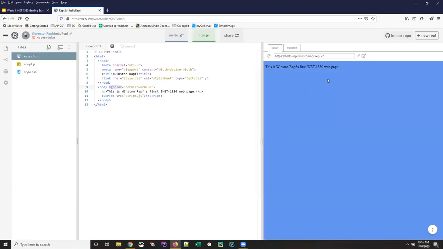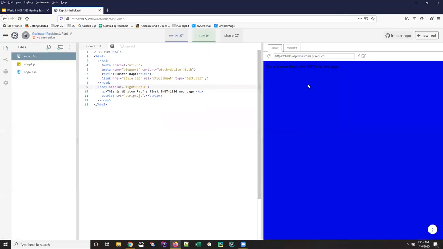Okay, and now I have a blue page. If I change this to light purple, which I think is a valid color, I'm getting dark blue. Okay. But that may be a screen issue. So I'm just going to go back to the color I like that's not too dark.